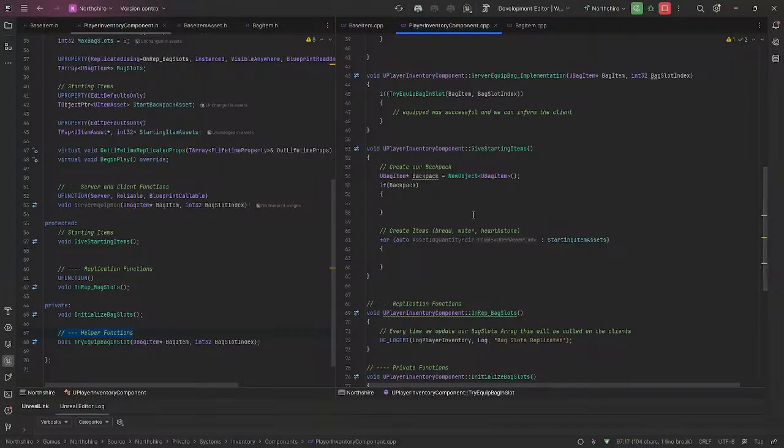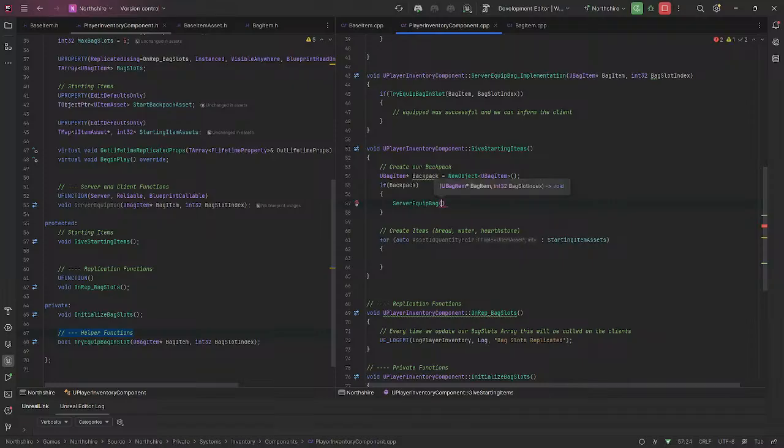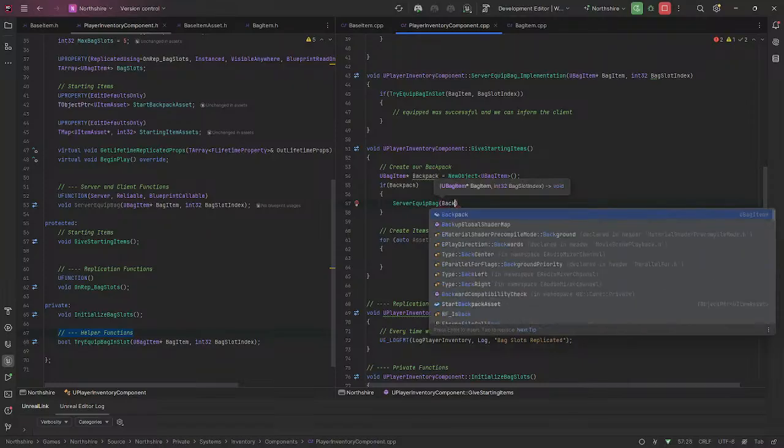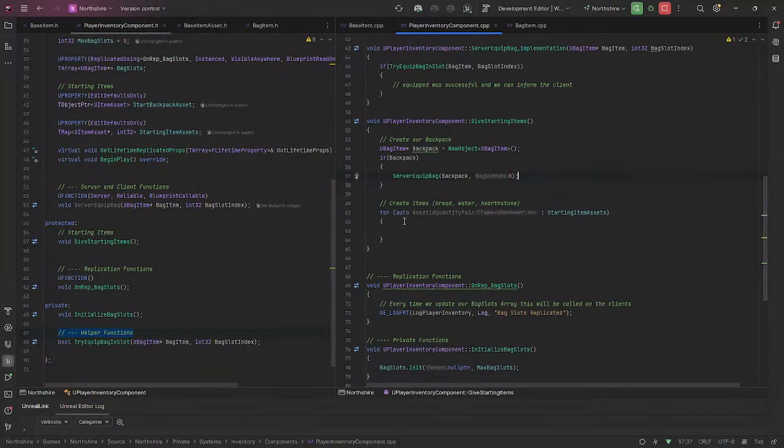So what I'd like to do is give starting items. I think we can just say server put bag, and we'll say backpack, backpack and 0. So that's the index that we want to do it at. And we will need to add a list, add starting items, here.